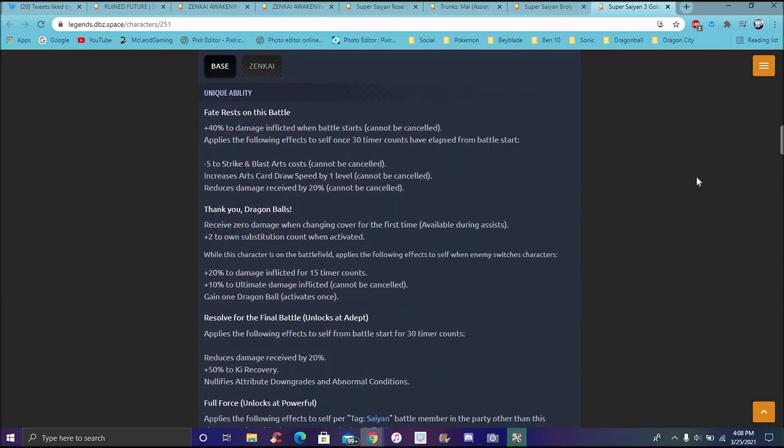Unique ability 20% for damage inflicted. Starts only upon a 30% timer count, 30 timer counts. It was executed at the start of battle. Again, the stronger this guy is, the stronger he's gonna get. I've seen it with that. Like his green card, his ultimate skill or whatever.